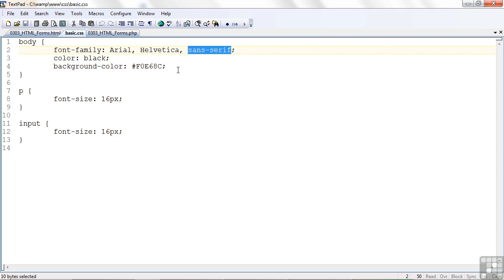So if it can't find Arial or Helvetica, it'll pick the next best font it can figure out that doesn't have serifs on it. The color of the text is black. The background color is going to be this light yellow, and I used a special color code to specify that. We'll learn more about color codes later in class. Here I said I want all my paragraphs to have text 16 pixels in size. They're going to be either Arial, Helvetica, or sans serif by default, but the size is going to be 16 pixels. Likewise, I wanted the text on my input tags where we enter information to also be 16 pixels.